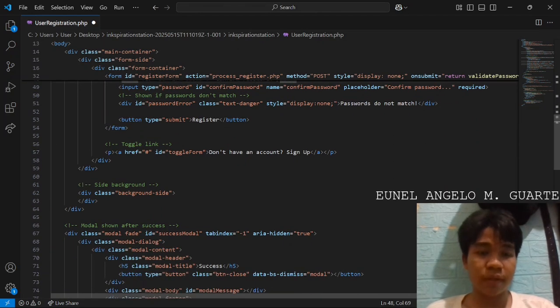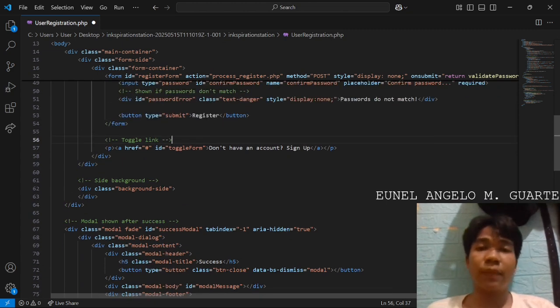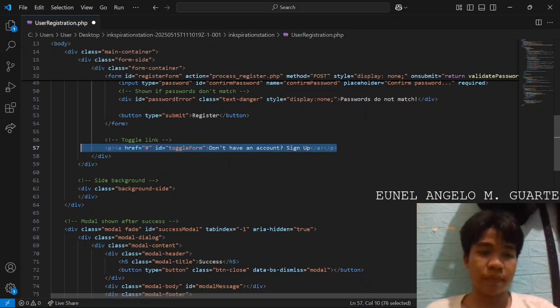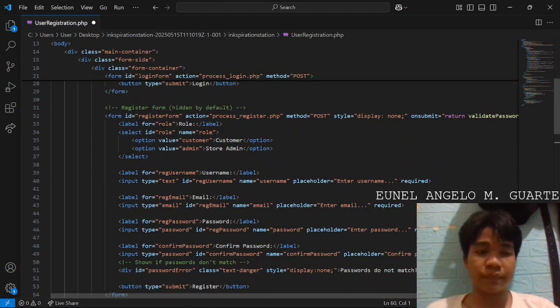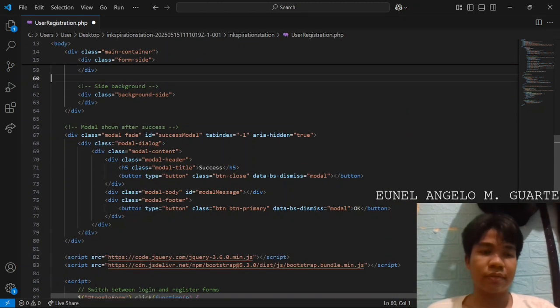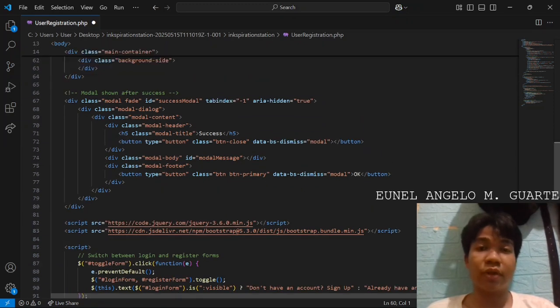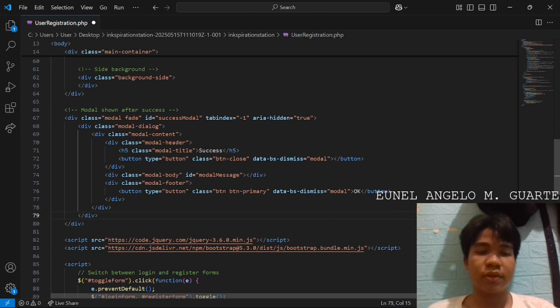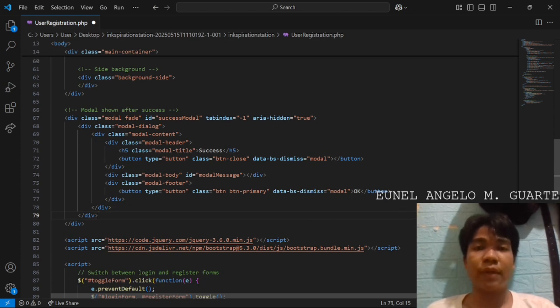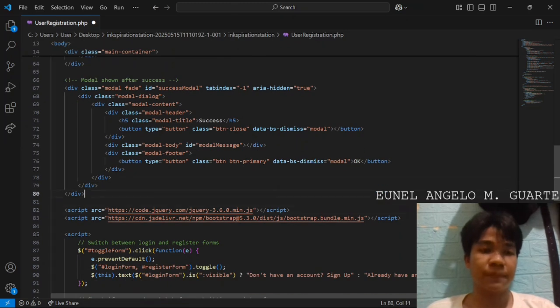So obviously again we have the register button. At the very bottom of the two forms we have the toggle link. So here is how we would toggle between the login form and the register form. The logic will be explained later on in the script. We also have the modal shown after the success. Technically it is just a pop-up message to tell the user that the registration is a success.